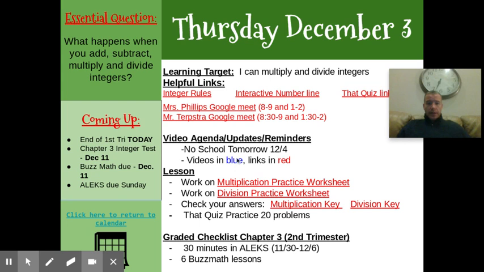So that's what the codes are for red, right? Remember, these ones up here are ones that we've used. We'll go to that quiz today. You have your interactive number line to help because we are not using calculators this chapter. And then you have your integer rules right here, which tells you how to perform each operation. It'll tell you, for example, if you're multiplying and you have two negative numbers, you multiply them together and your result should be a positive.